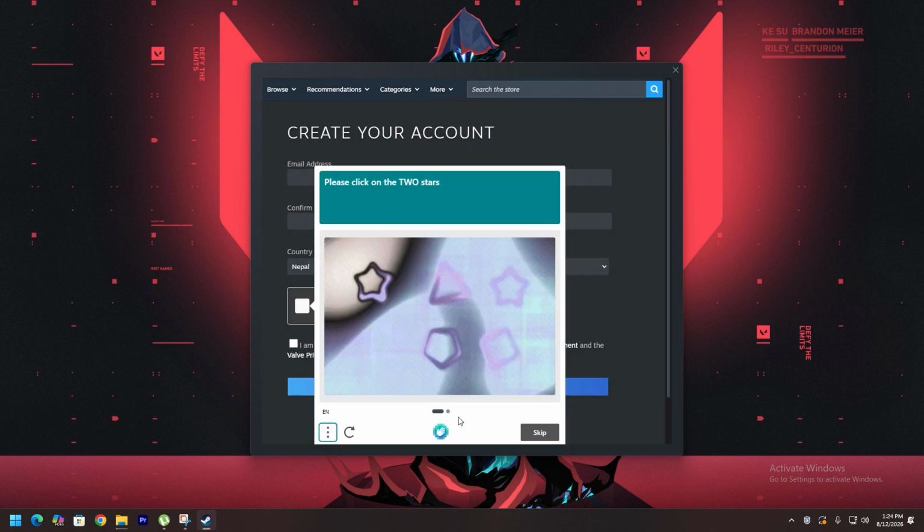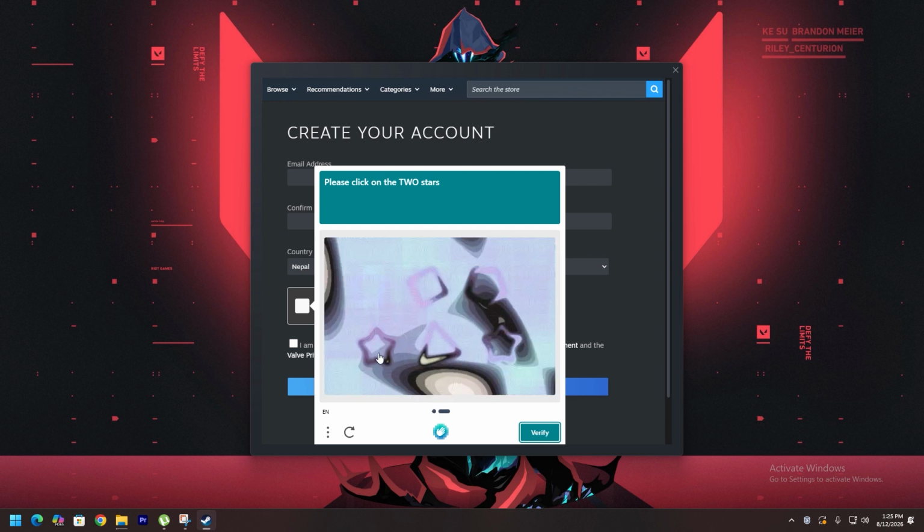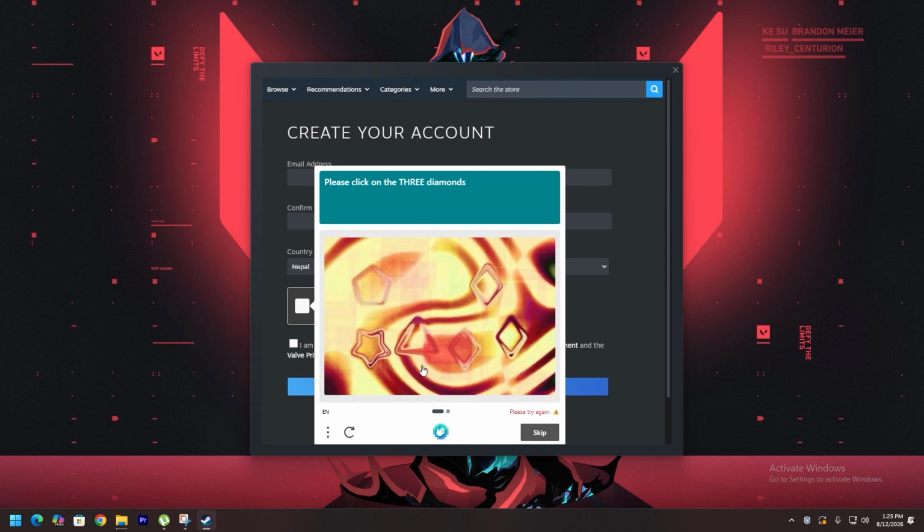This would be your captcha over here. You want to simply complete this captcha from here. Tap on skip if you want to skip this process. However, you wouldn't be able to create your account if you do so. You can simply select your captcha over here, and once you have done that, you can simply tap on verify over here. And if you clear this stage, you'd be able to proceed.